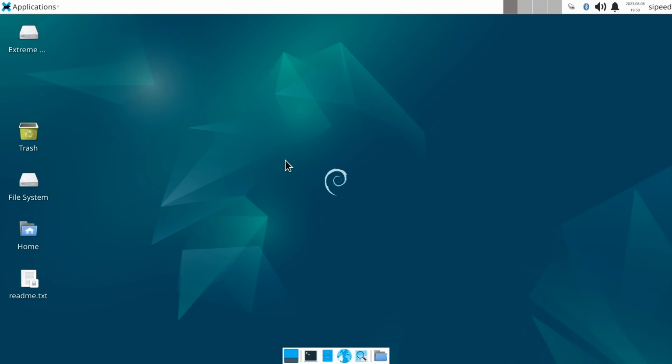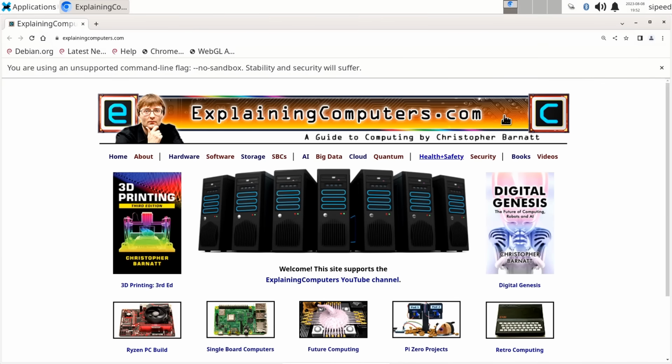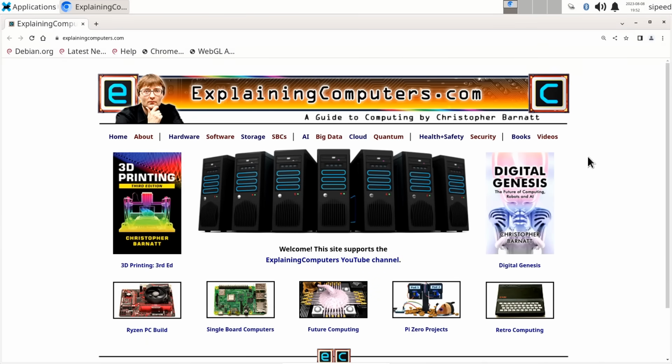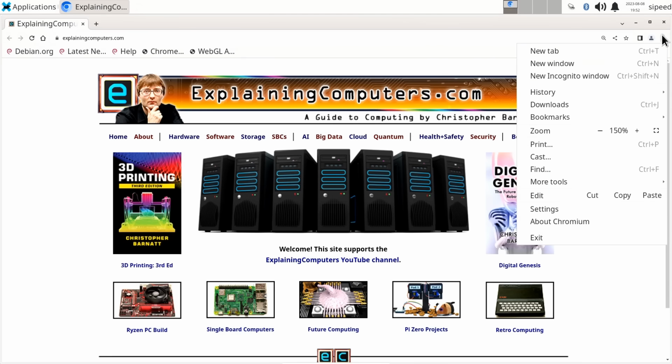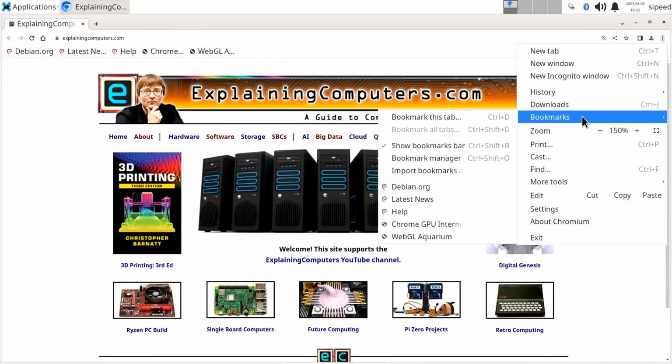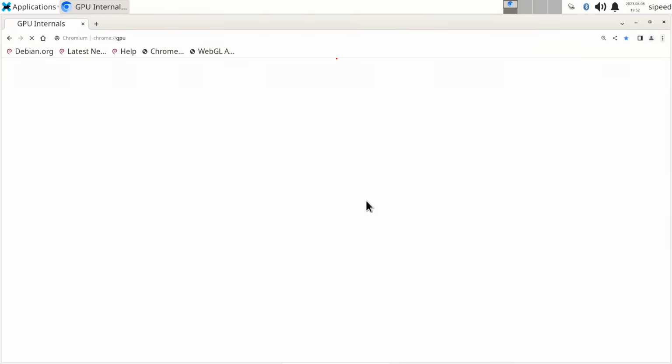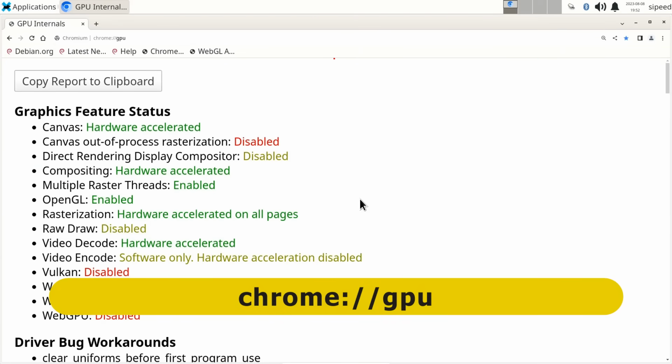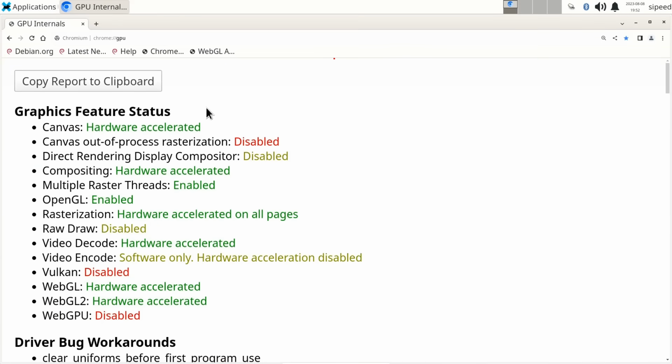And of course, I'm sure you want to see what's going on in the browser. So let's go back into Chromium, which we looked at in the last segment of the video. Here it is again. We've gone to Explaining Computers. That's nice, isn't it? And I've also bookmarked a few other things. I've bookmarked over here Chrome's GPU internals. Well, we can see that we have got hardware acceleration.